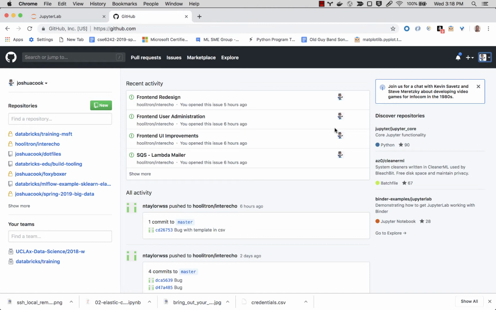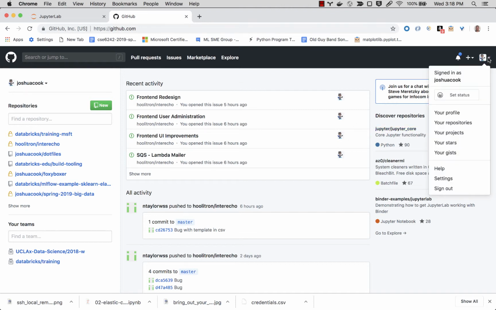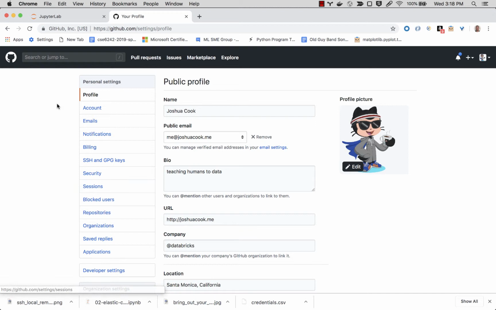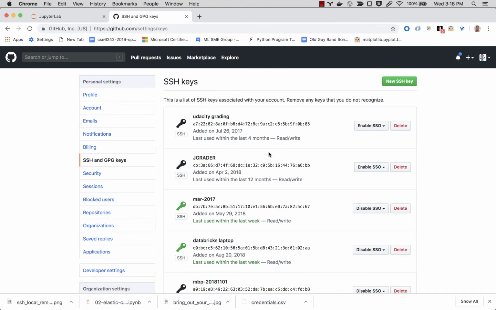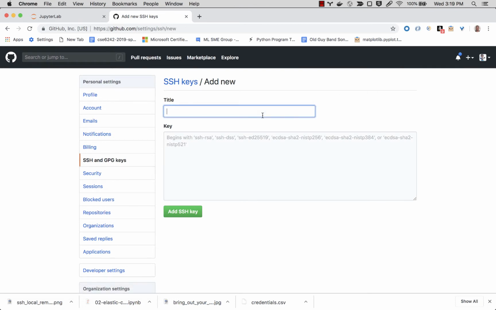Okay, so here I am logged in at github.com. I'm here in order to add the SSH key that I just created. So I'm going to come over here to my user panel, and I'm going to select settings. Now what I want to do is add the SSH key associated with that EC2 instance to my GitHub account. So I'm going to choose SSH and GPG keys, and I'm going to choose new SSH key. Let's give it a name. We'll call this class instance. That's what I just called it, class instance.